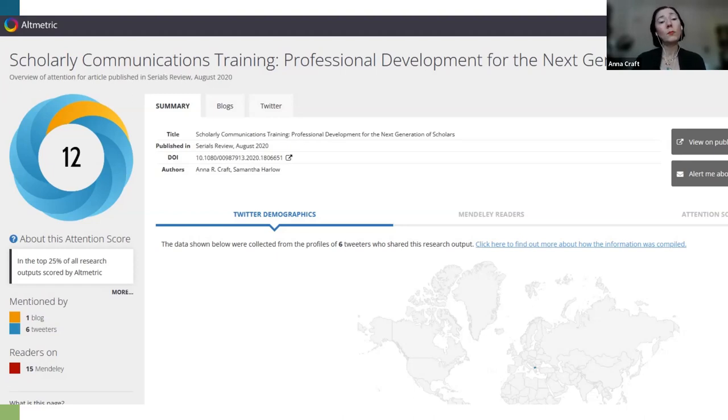So what is this? The citation metrics we've talked about so far have been calculating numbers of citations. Altmetrics looks at different views on how your work might be used and where it's being talked about. So maybe blogs, Twitter, people who are reading it on Mendeley, which we'll also talk about. So this is some alternative views on how things are being used out in the world. And they call this an attention score. So we can see the attention score for this particular article when I did the screen cap was 12. I don't have anything to compare that to other than what it says right there, in the top 25% of all research outputs scored by Altmetric.